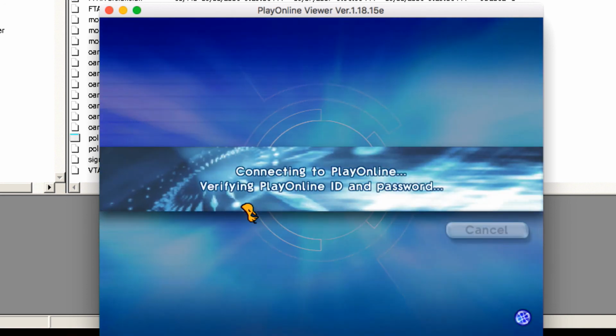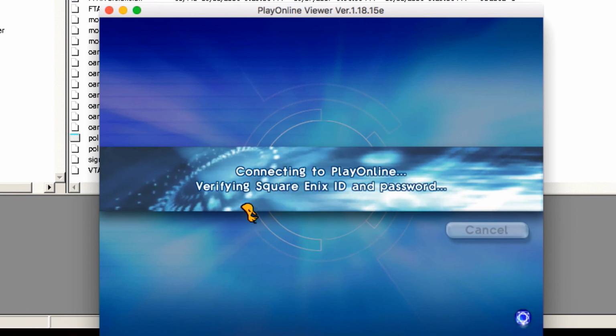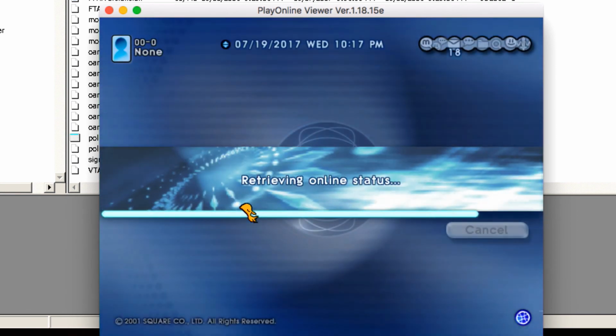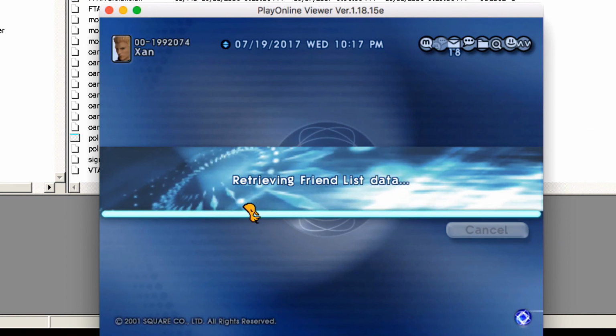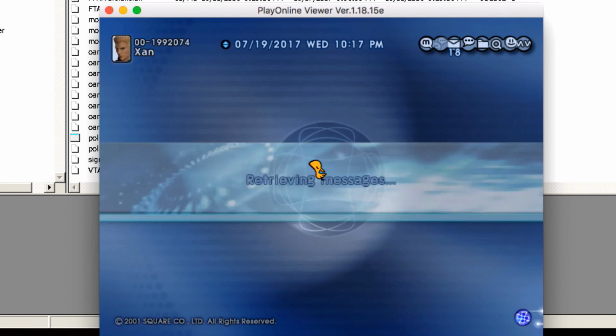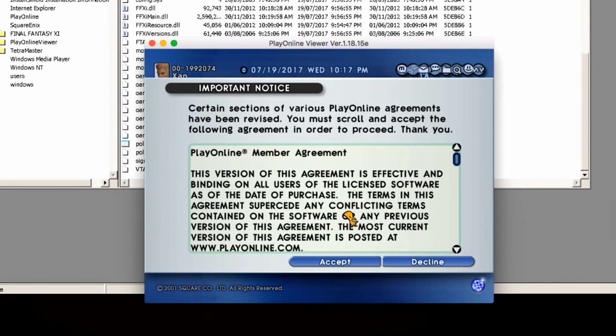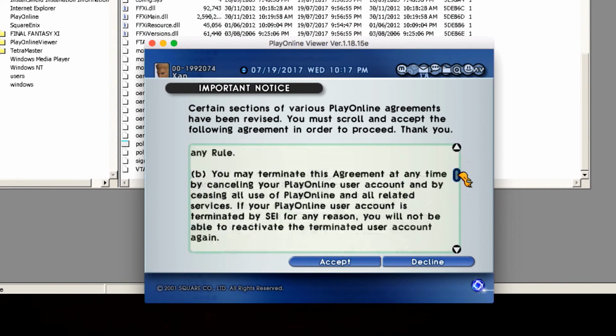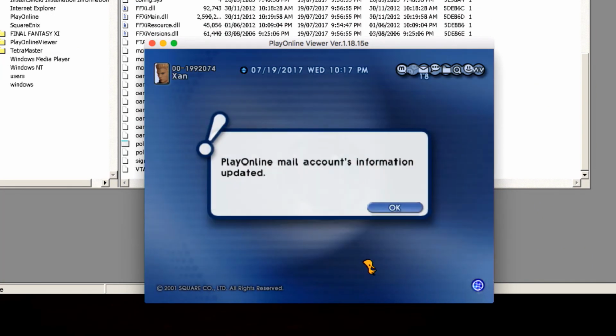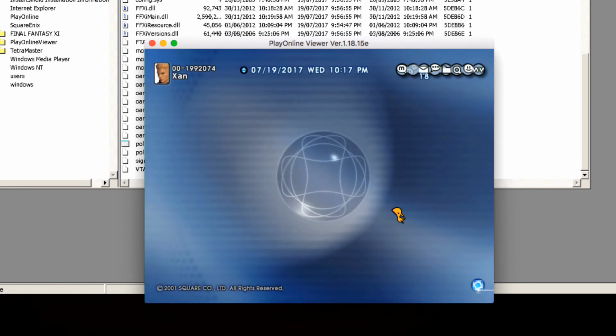And connect. So even if you're doing the quick way, you're gonna have to go through this first before you transfer the files. And here we are. We're logged into Play Online. Make sure you scroll all the way down, hit the accept button, hit OK, and it's logging us in here.